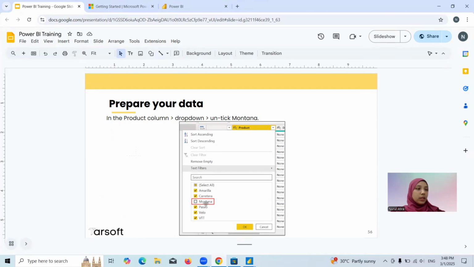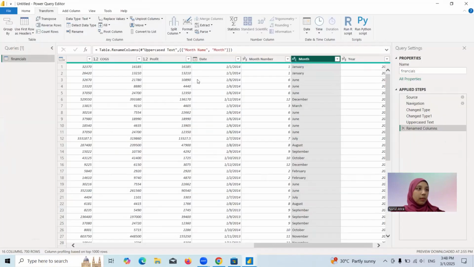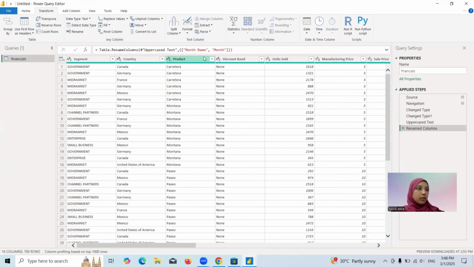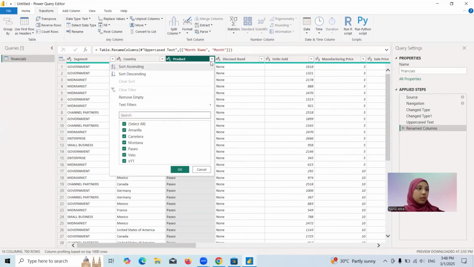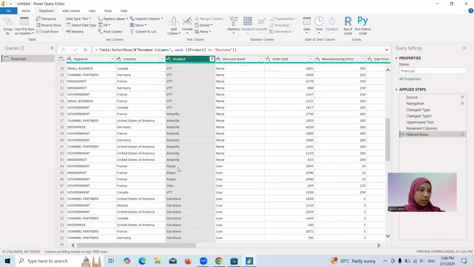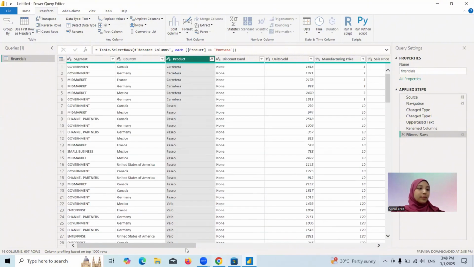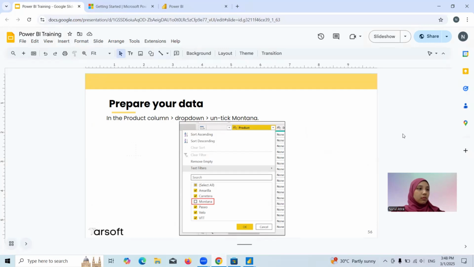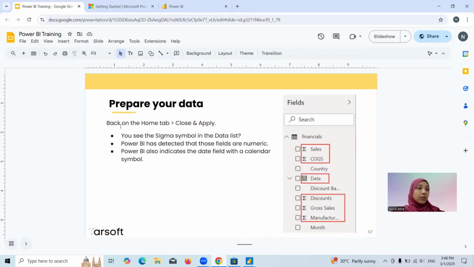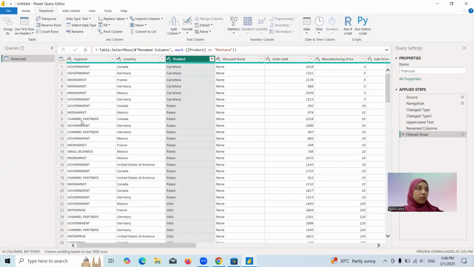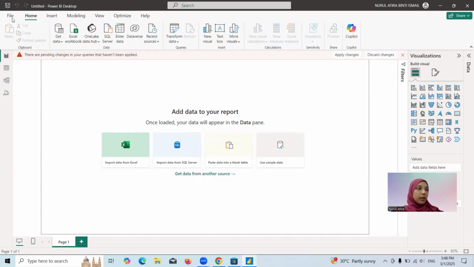Next, we're going to remove Montana in the product column. Product, drop down arrow. Going to remove Montana, untick it, and then click OK. There is not a single Montana here. So back to the Home tab, close and apply. Let's go do that. Home tab, close and apply.